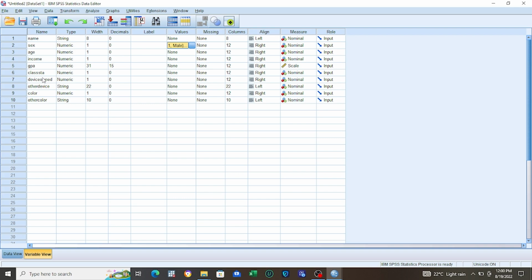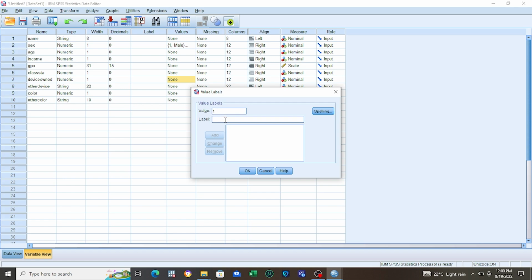Then on this data set, we have device owned. From the instruments used to collect this data, there are 5 categories of device owned. Then you can just categorize them. The first one is the tablet. The second is Mac. The third is personal computer, PC. The fourth, smartphone. And the fifth, the printer.